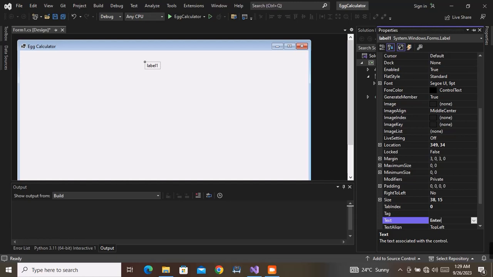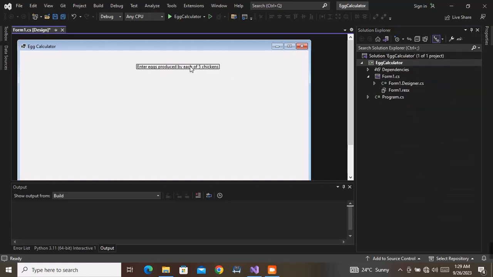and I will say that it is: enter eggs produced by each of 5 chickens. Very good, and I will press enter, and this is what we have. So this will be the heading that we have: enter eggs produced by each of 5 chickens.